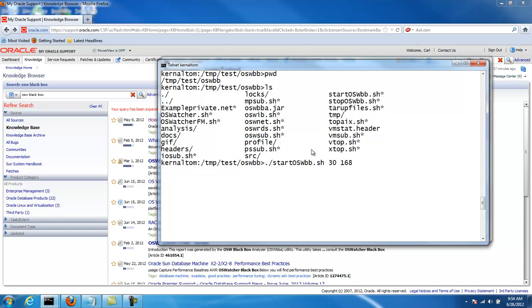The third parameter that we can pass to Oswatcher Black Box is the name of a compression utility that we want Oswatcher Black Box to use when it runs to compress the files. So we could give it an optional parameter here with the utility that we want it to use to do compression. Now we need not enter any information here. We can just start Oswatcher with no parameters, in which case it will take the default. So I'm going to go on and kick it off now.